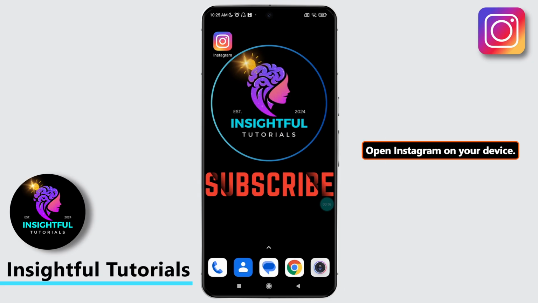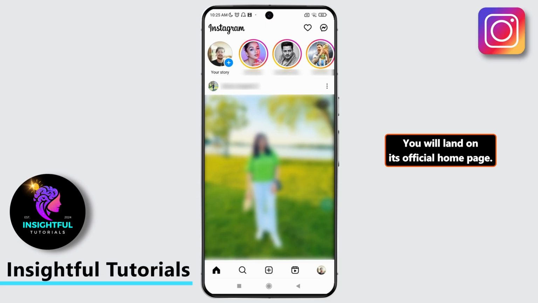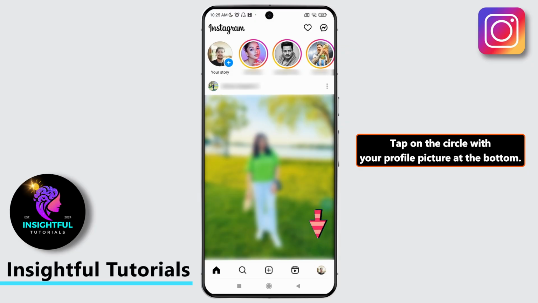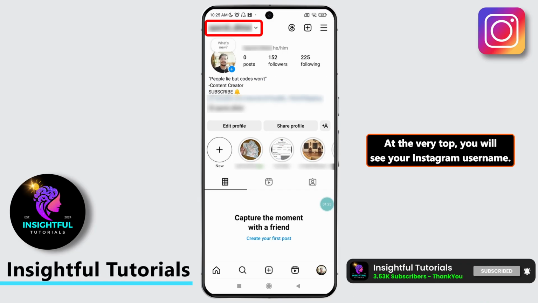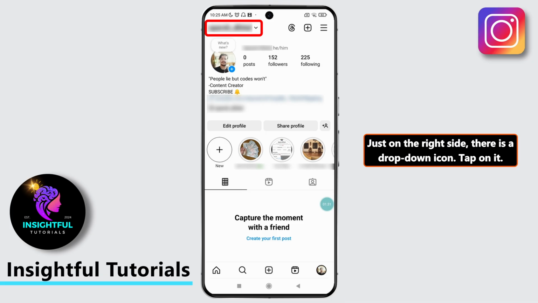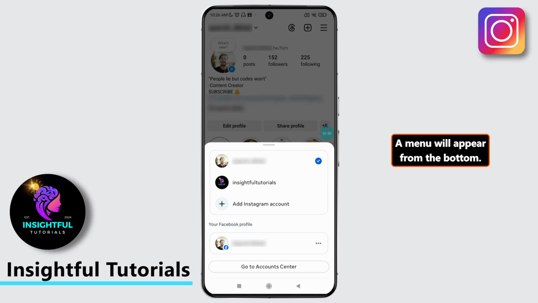Open Instagram on your device. You will land on its official homepage. Tap on the circle with your profile picture at the bottom. Your Instagram profile will open up. At the very top, you will see your Instagram username. Just on the right side, there is a drop-down icon. Tap on it. A menu will appear from the bottom.